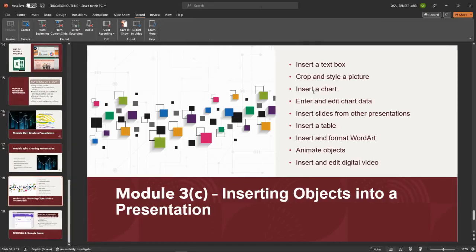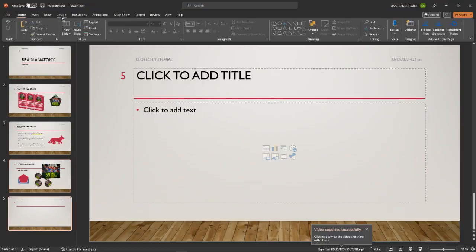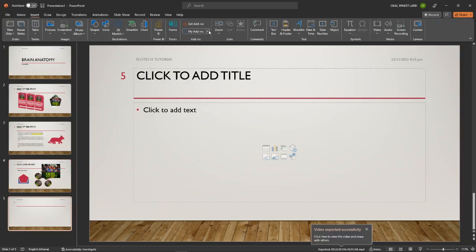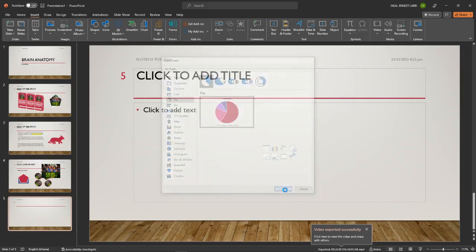How do we insert a chart? Inserting chart. If you want to insert chart, let's go to this. Go to insert. Then you are going to click on charts. Chart. When you click on chart, look at the chart you want. So I just want to insert a normal pie chart. When I click on a normal pie chart, I'll be able to insert it, pie chart.